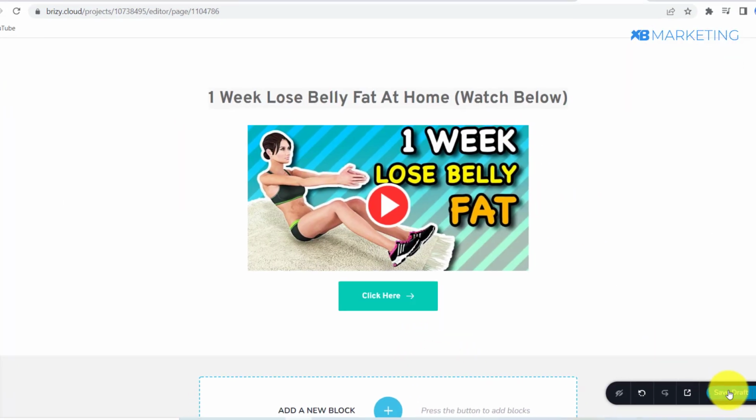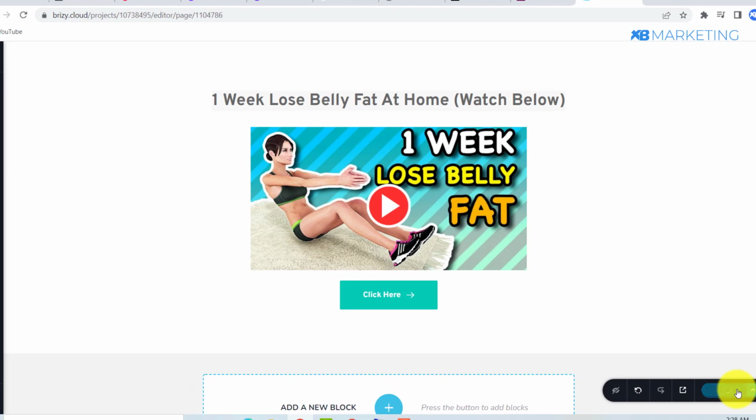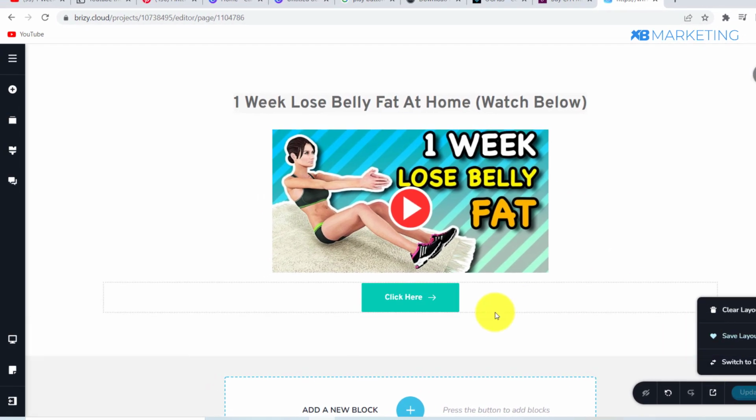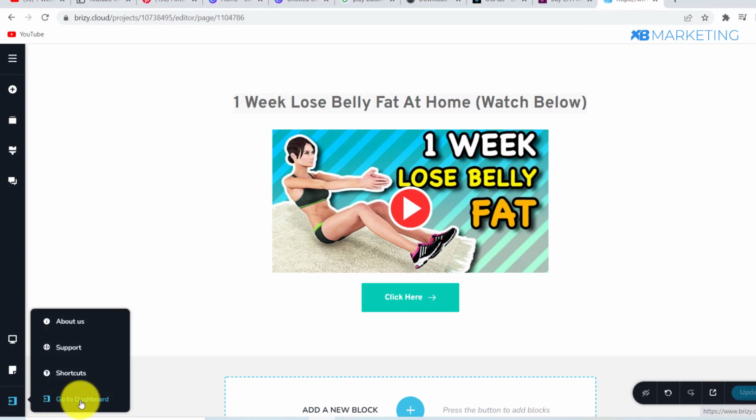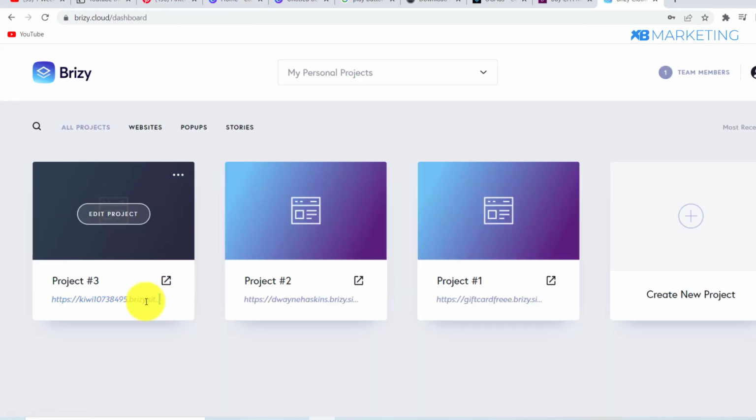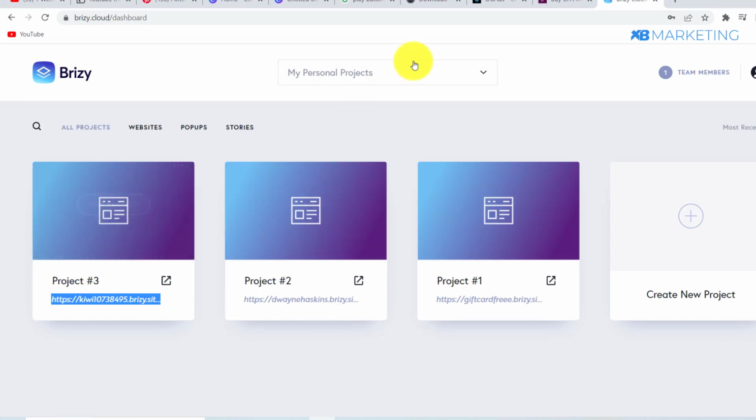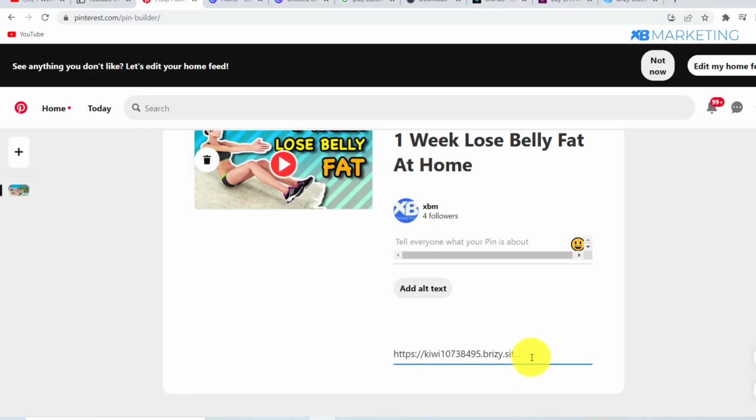So if I come right here, all I just need to do is save this page. And once I save that, click on publish page, and then once that is published, I go back to the dashboard, and then all I just need to do is grab this link and paste the link right here. All right, so basically you can give it a better name.